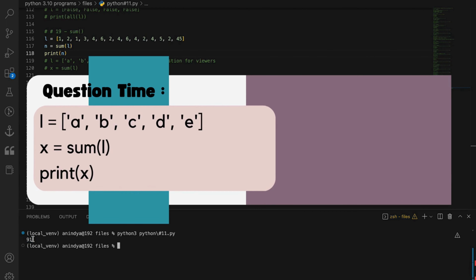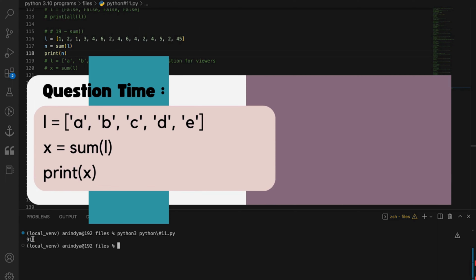Now I have a question for you guys. As you can see on the screen, there is a list of strings that is present, that is A, B, C, D, E.